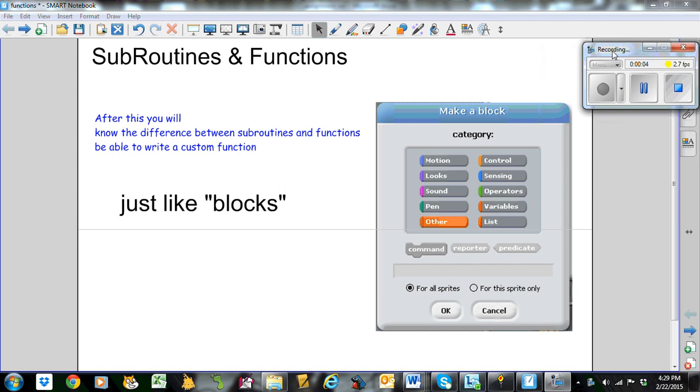This is the Liberty Basic Unit, and this is lesson 4, I believe. It's the lesson on subroutines and functions. So after this video, you'll know the difference between a subroutine and a function, and you'll be able to write a custom function as well at the end of this lesson.